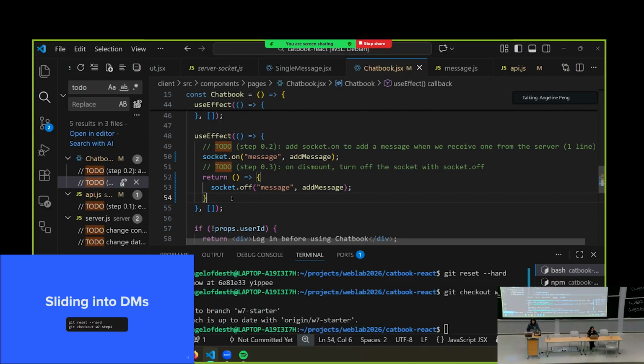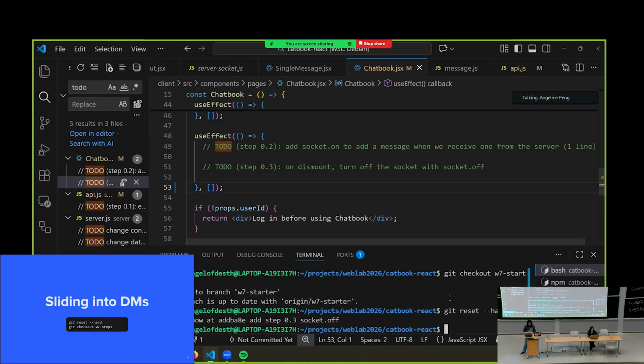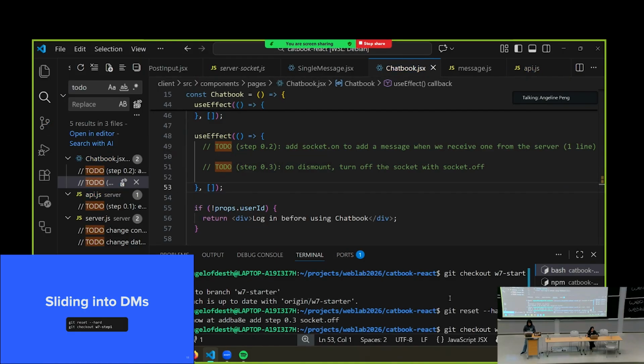Okay. Sliding into DMs, let's start with step 1. So git reset hard, and then check out W7 step 1.